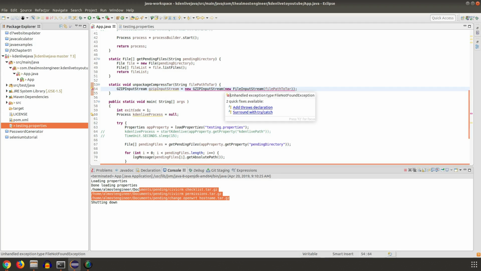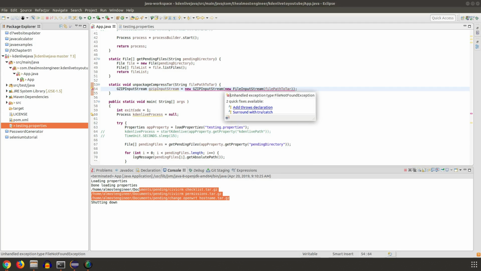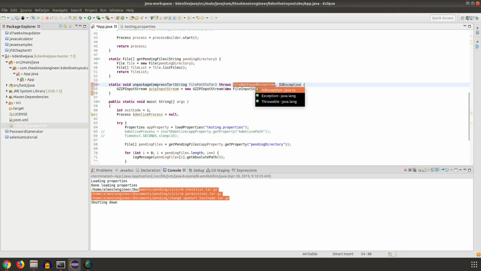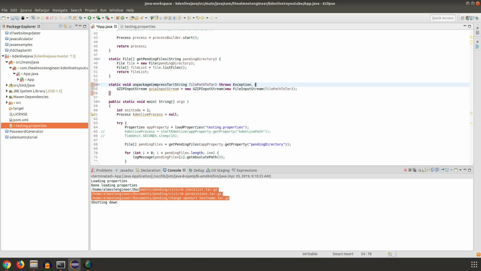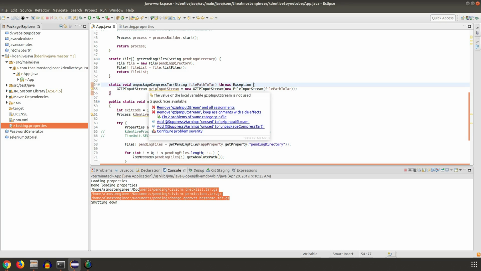That is a mouthful on this one, and it's complaining, more than likely, about an exception. So we want to throw our exception. We'll do a general exception. That way, if we have any future exceptions, they'll be handled accordingly. All those go back up to the main and are handled in the main.